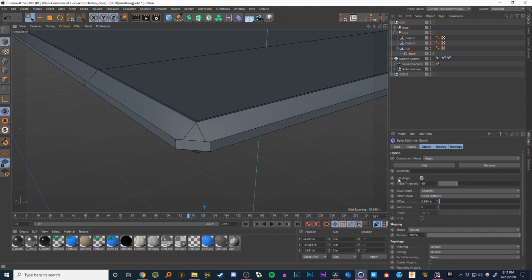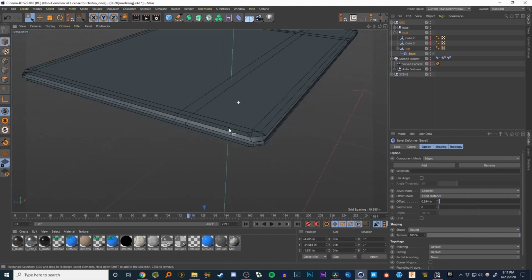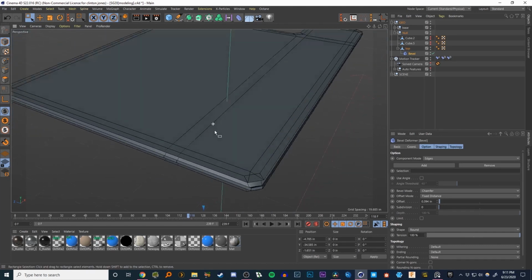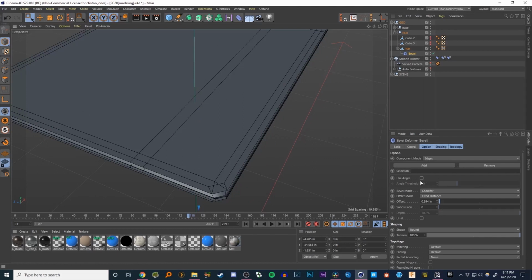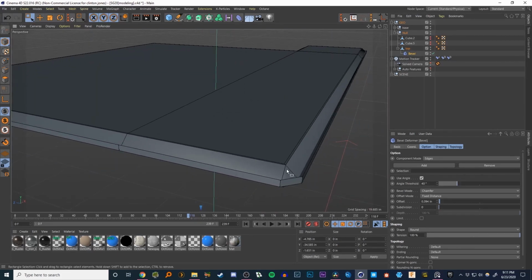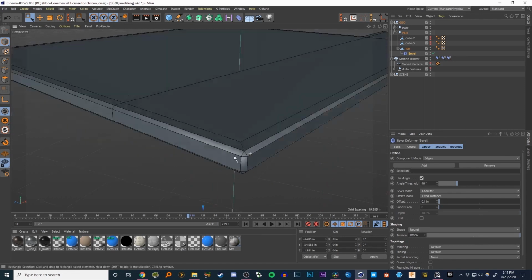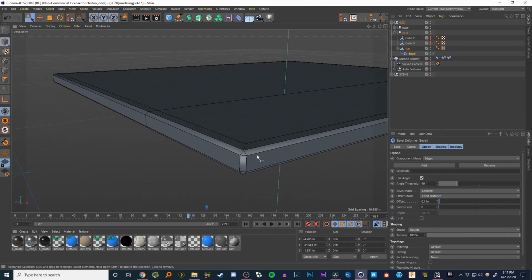But it is cool how the use angle button is checked by default in R22. Usually that'd be unchecked and it'd be beveling everything, even the stuff you don't want beveled, like this line here. But with the use angle checkbox, it knows, hey, we just want to bevel certain parts of the geometry rather than parts you probably don't want beveled. So the offset is what controls the amount of bevel. I'll come in here and just go 0.1. And that's nice. That actually gives us a nice bevel.